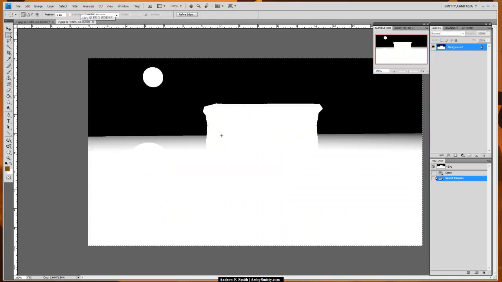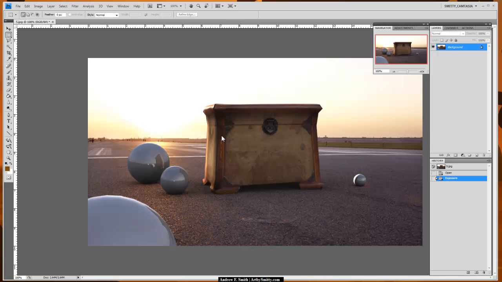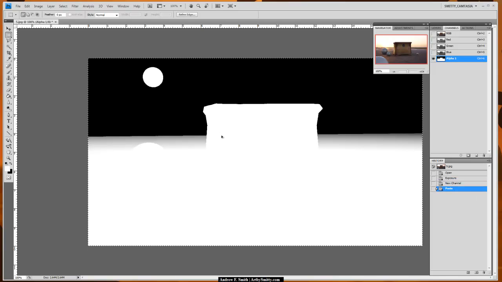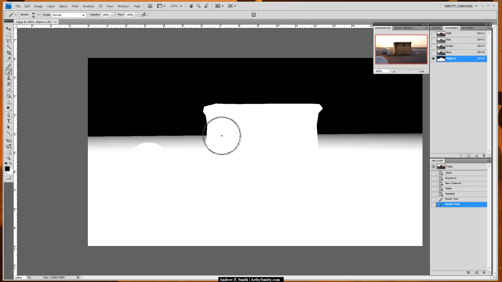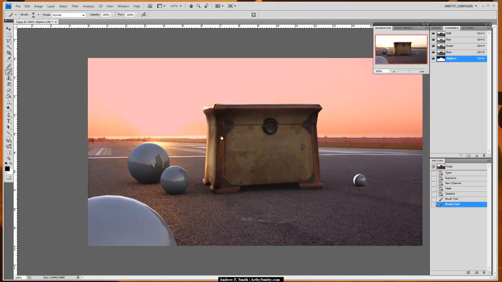Next I'm going to grab my z-depth, Control A, Control C, and I'm going to come in here to Channels, select New, and it's going to create a new alpha and paste this into my alpha. I'm going to grab my brush real quick, and I'm actually going to paint out that sunlight, or that omni-light that I had, because we don't really want that to have any z-depth data.